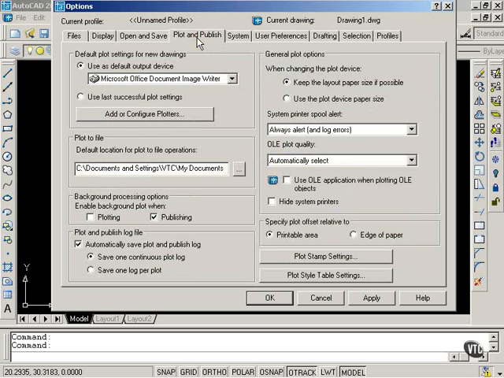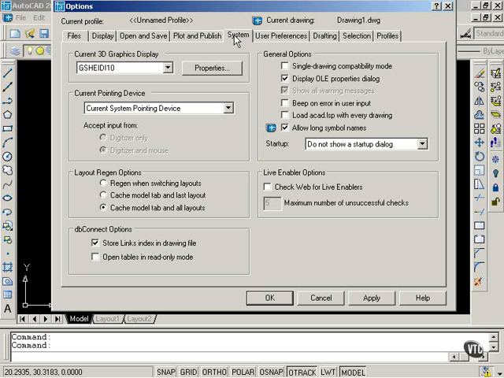There aren't any changes I need to make under Plot and Publish. Under System, the only change I made was to not show the Startup dialog box when I begin AutoCAD. And I also have Single Drawing Compatibility Mode deselected. I want to have the option of opening several drawing files at once.